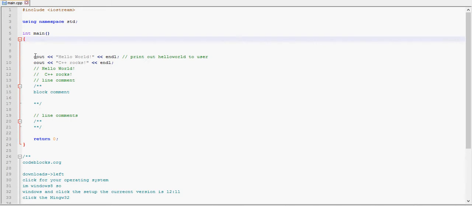Okay, so first line, that's code in the function. So cout hello world endl. Okay, so this basically means to output to the computer or user hello world. Then after you're done with that, end the line.